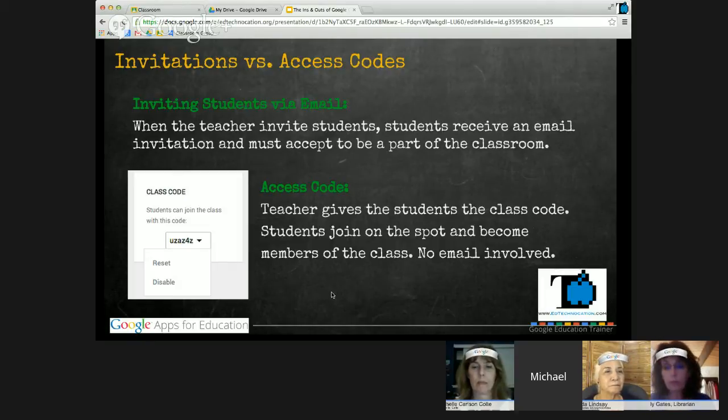And there's the access code. The access code is a randomly generated code made up of either lowercase letters or numbers, or a combination of both. When students want to join the class, they have a join option on the Classroom homepage, and they just type that code into the box, and they instantly become a member of that class. So in my opinion, the access code is the easiest way to get kids in. It's less time consuming, and it doesn't rely on the use of email.